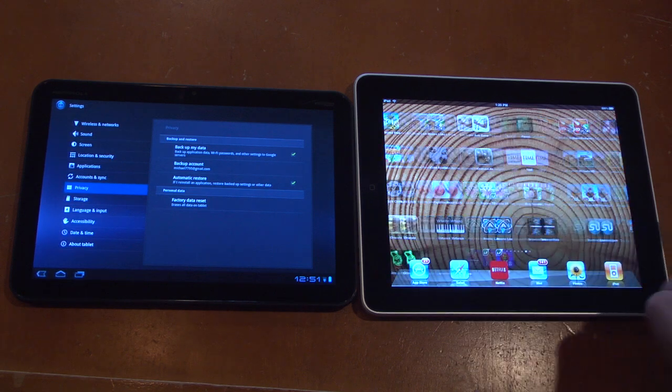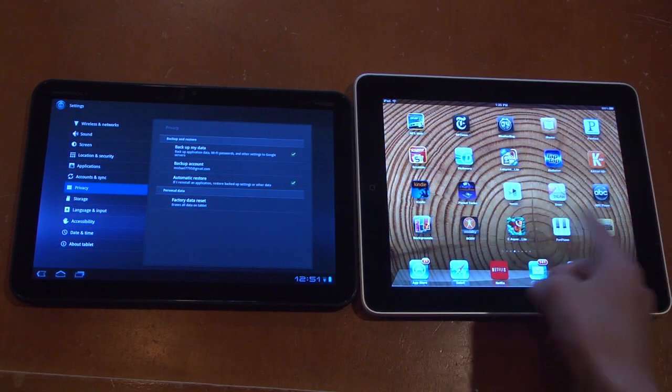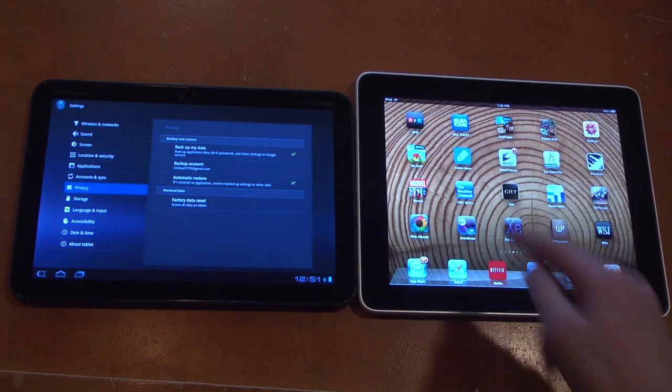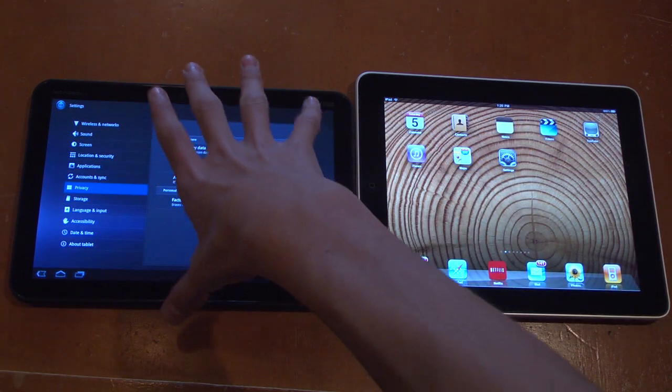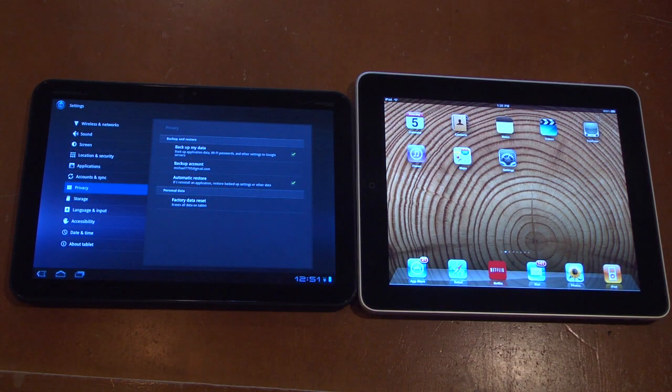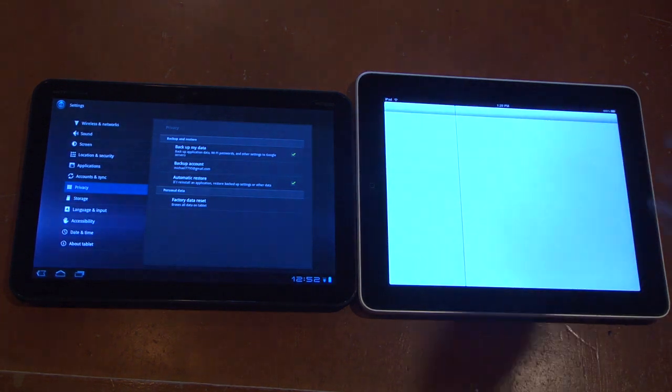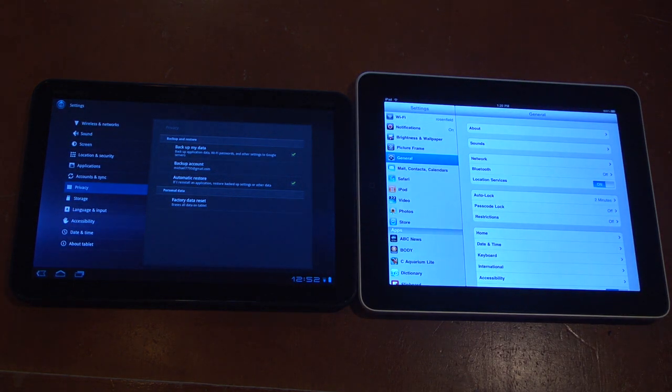On the iPad, also, if you press the home button, it goes home. The Honeycomb tablets do not have home buttons. Instead, they have on-screen buttons, I'll show you a bit later. But as you can see in settings, they're pretty similar, dual panel display.